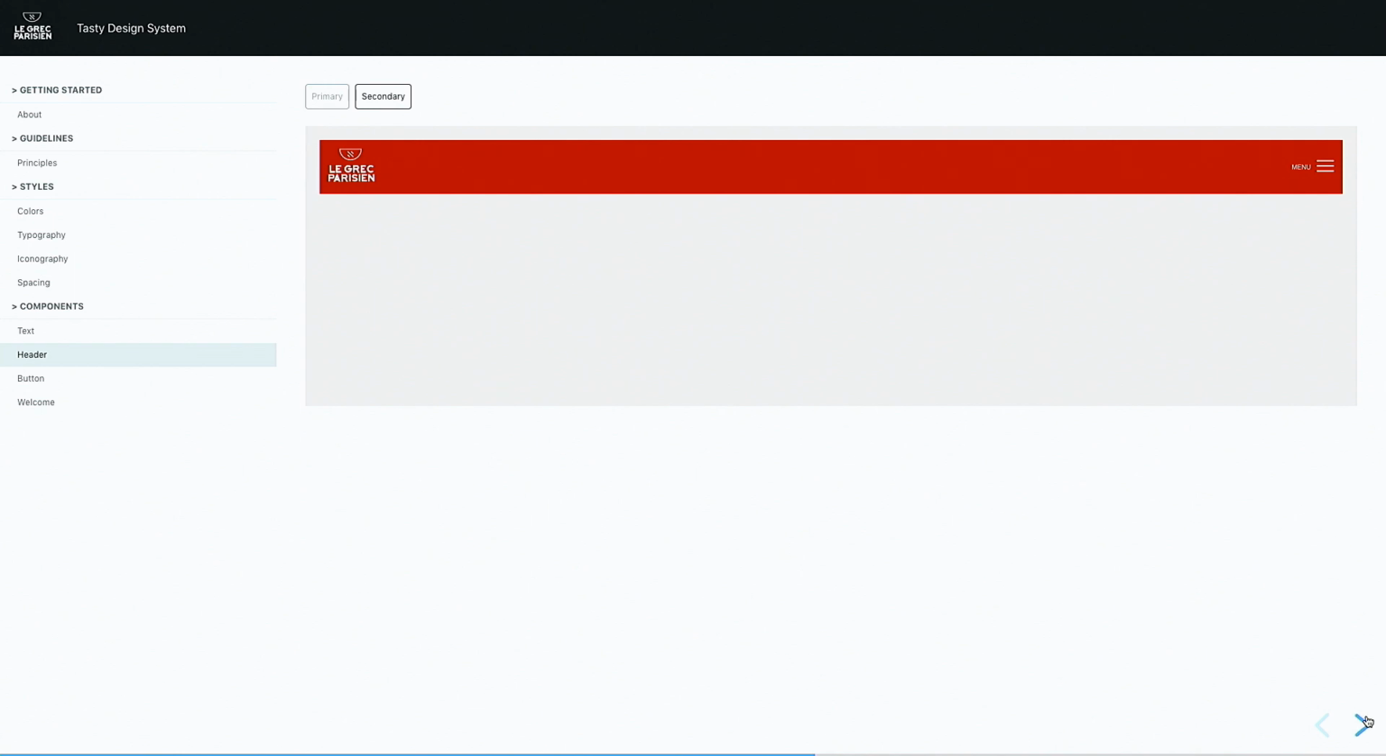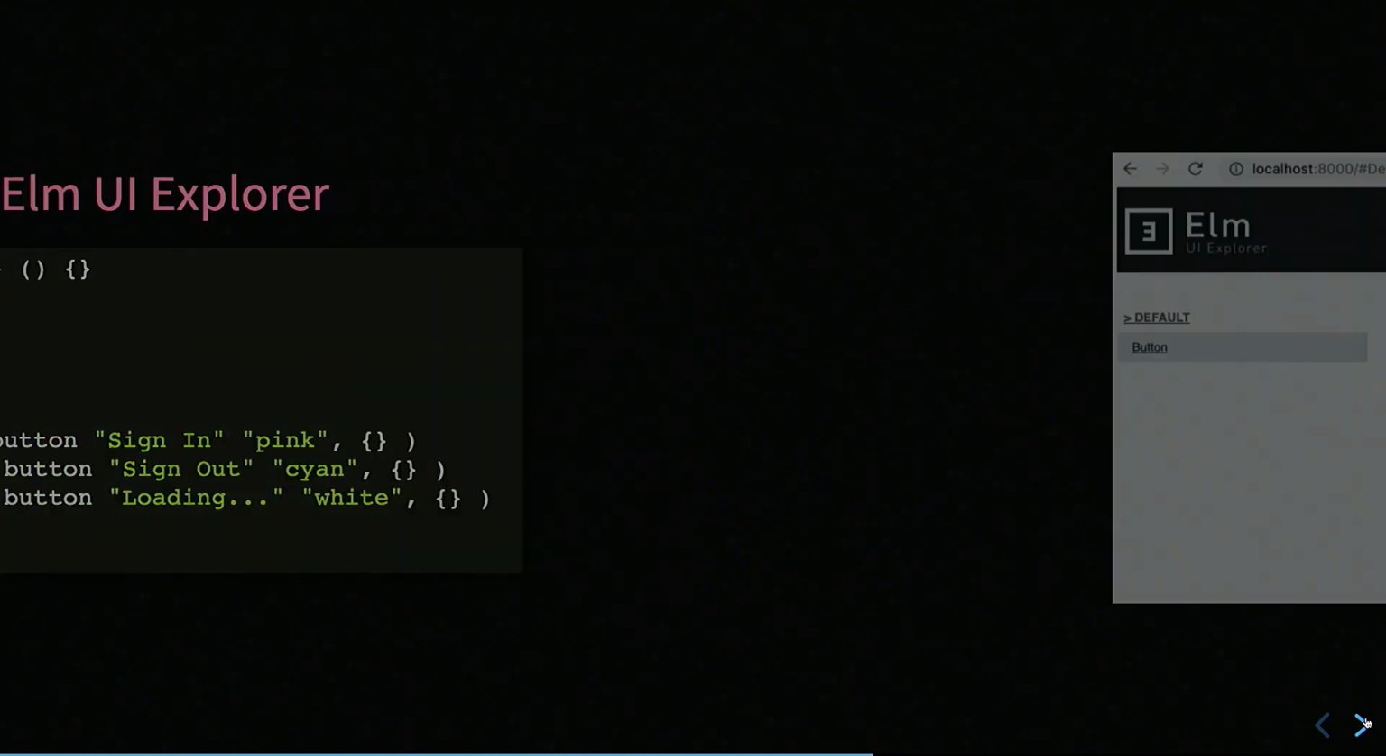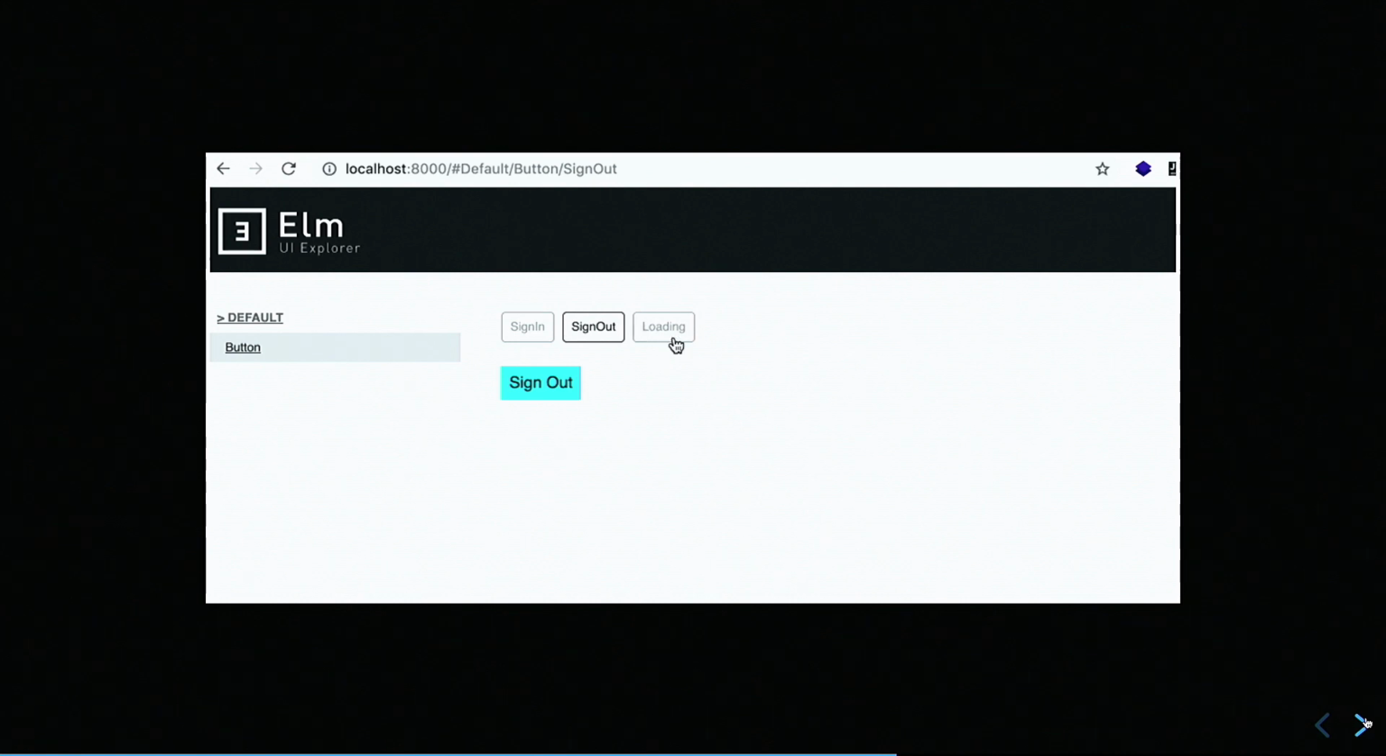Let me show you. This design system is based on Elm UI Explorer, which is a library I created 2 years ago that allows us to focus on a view and list all the variations. For people coming from the React world, it's like React Storybook. This program produces a small single-page application where we can browse the different variations of the view. Here we have a button. So the navigation is done like that.